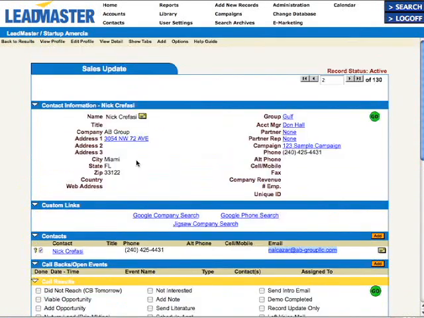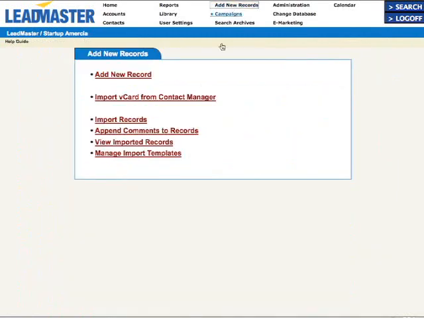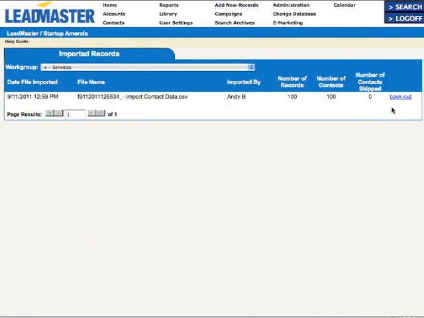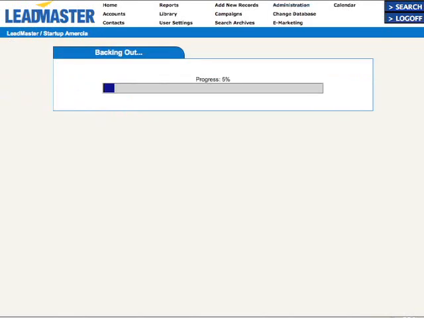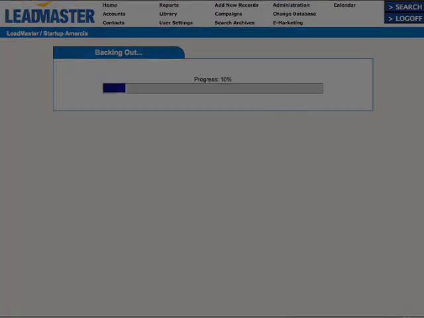If you notice any problems, click Add New Records, then click View Imported Records and click on the back out link to undo the import and start over. That's all there is to getting your data into LeadMaster.